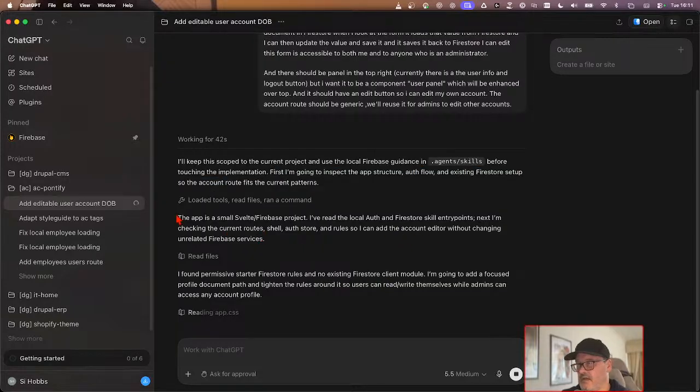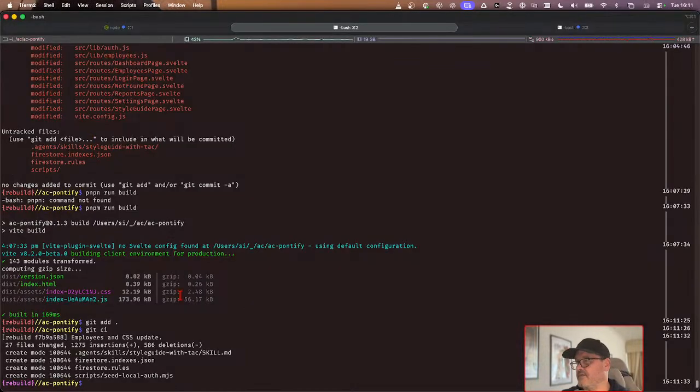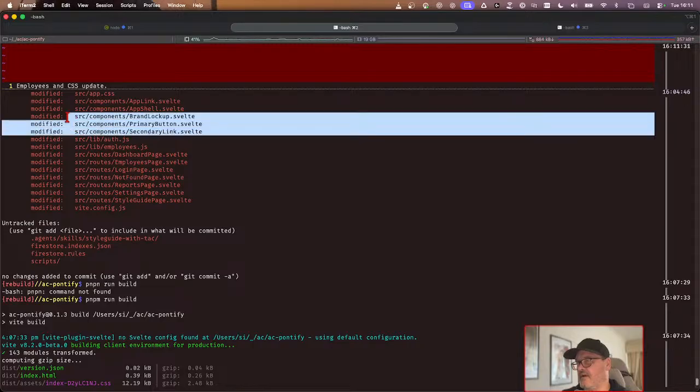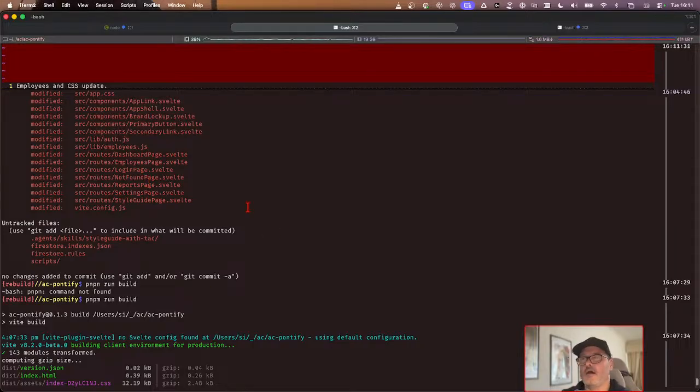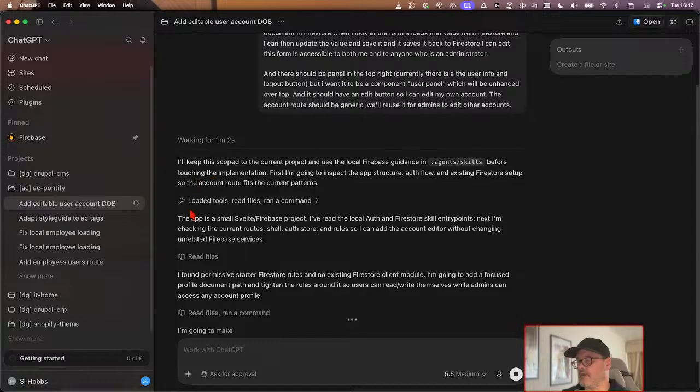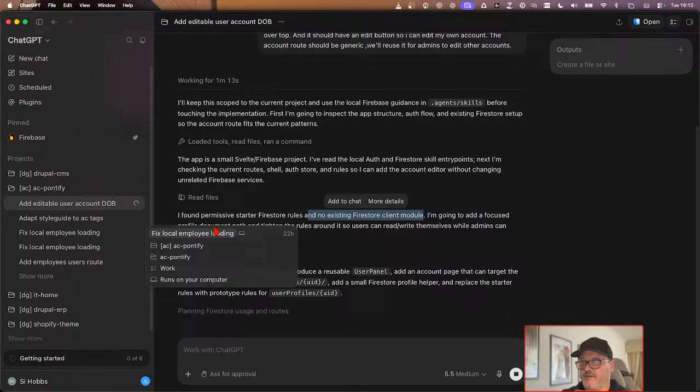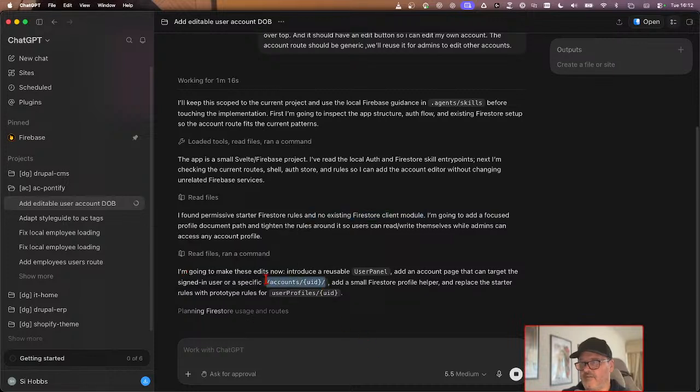Just looking to see, no, it hasn't made mention of the fact that there was a bunch of code that was uncommitted. Okay, so that's a bit of a checkpoint. I did put probably a bit too much into that commit. I would not normally have put the employees update and the styles update into the one commit. Okay, so I found permissive starter Firestore rules, no existing Firestore client module. Okay, so it's adding a route for the accounts editing and a small profile helper. That looks normal, it looks fine.